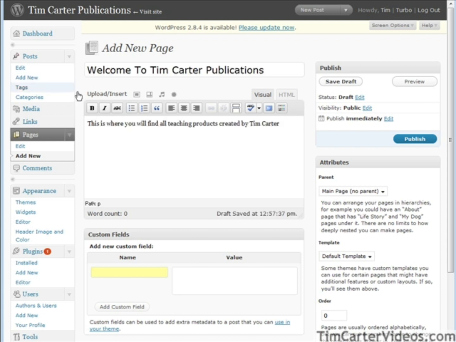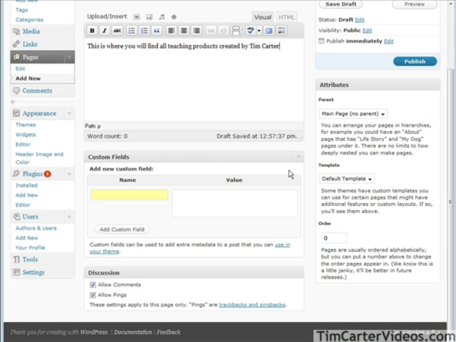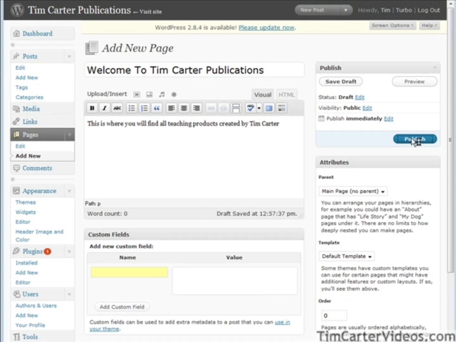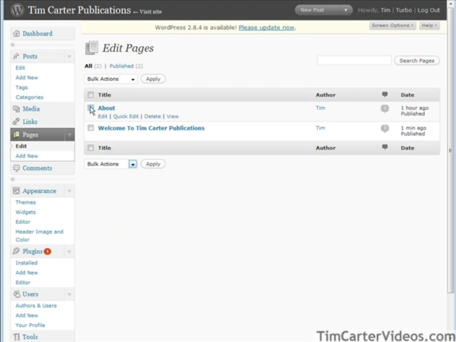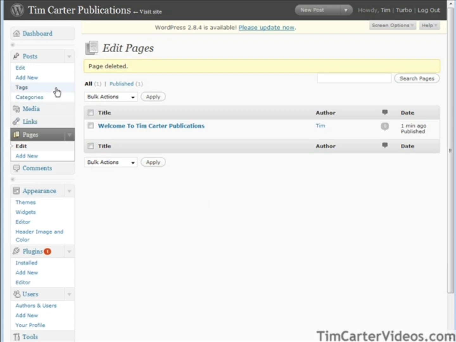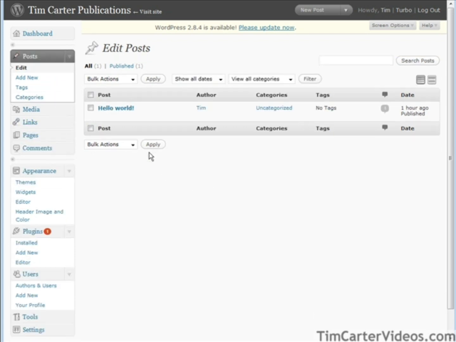Okay, so of course you do a better job than that. And then we'd want to make sure that we don't allow comments or pings on our home page. And then we would just publish. Okay, now we'll go and edit our pages, because we want to get rid of the automatic page that was created automatically by WordPress. And same with the posts. If we go to posts, get rid of all these.